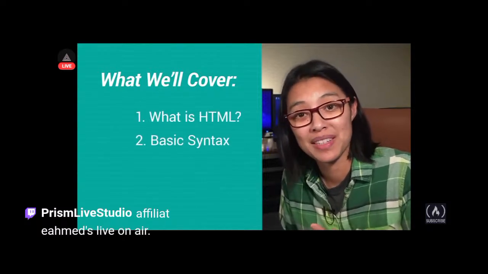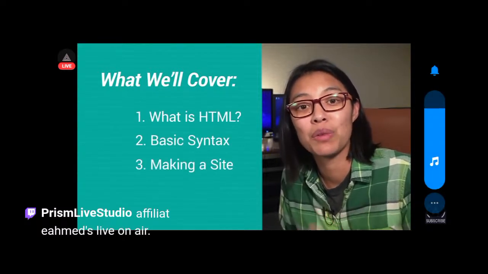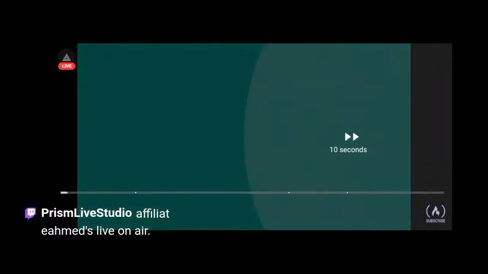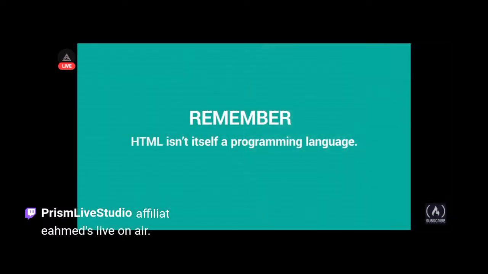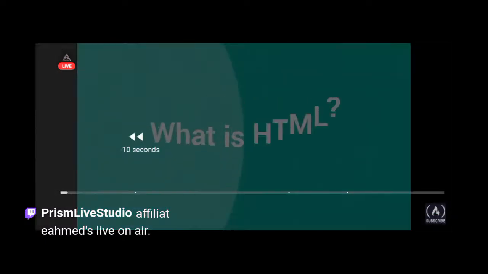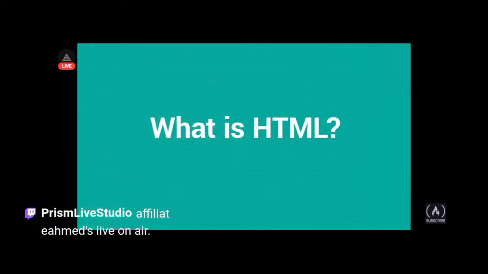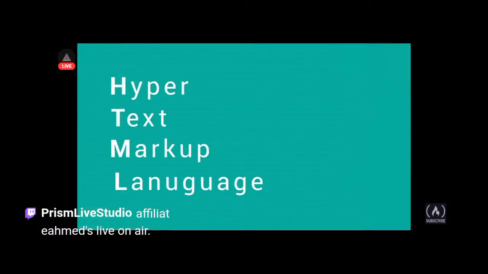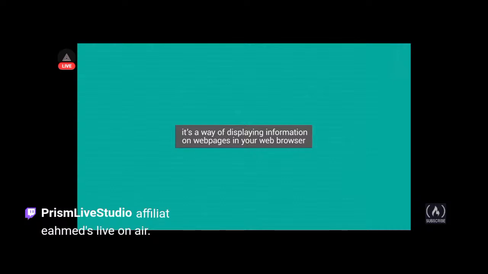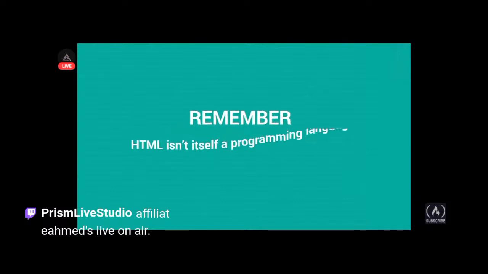basic syntax. And third, you'll make a local website that you can load in your browser. Now, what is HTML? HTML stands for Hypertext Markup Language. It's a way of displaying information on web pages in your browser. One thing to remember is that HTML isn't itself a programming language.